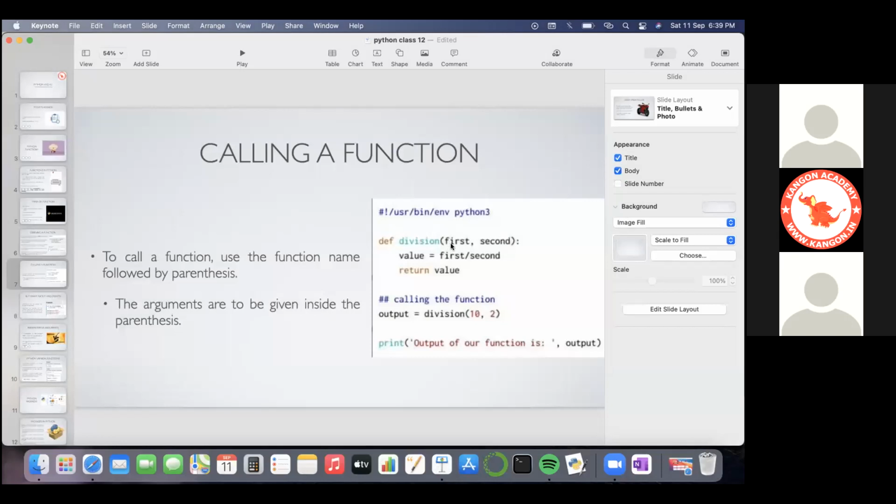Okay. How will the parameters receive the values? In the order that has been given to it. The same order has to be maintained. 10 will not go to the second, 2 will not go to the first. 10 will always go to the first and 2 will always go to the second.